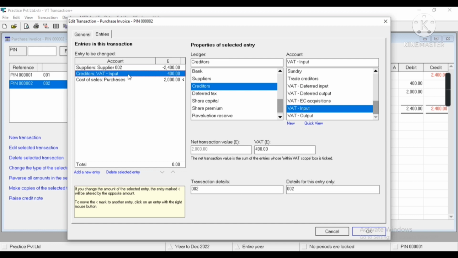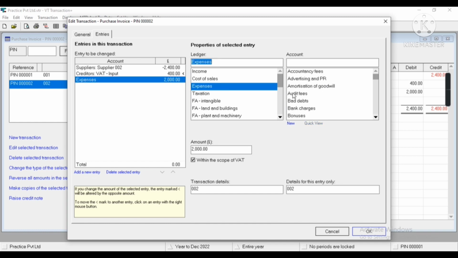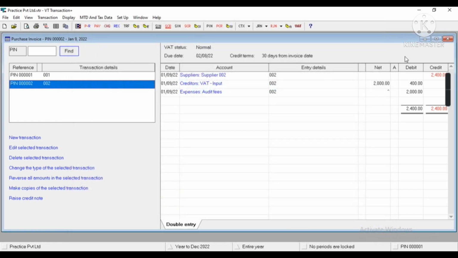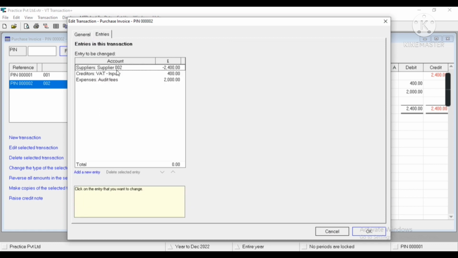This is the input related ledger. This is the purchase related ledger. Now suppose I am going to transfer the entry from purchase to audit fees, and OK. Now you can see my entry has been transferred from purchase to audit fees with just one click. Now again I am going to edit this transaction, and this time I am going to change the numerical.